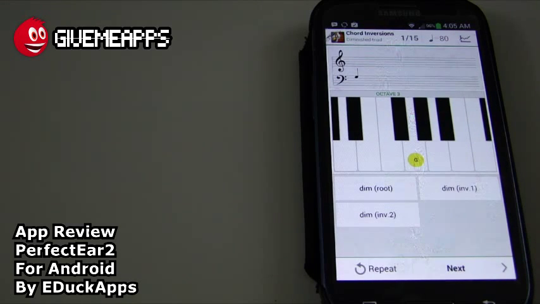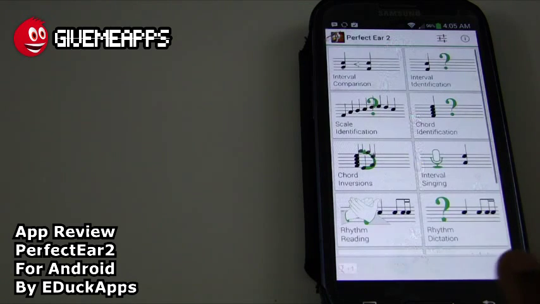You tap start. And this is way down on the piano too, which makes it even harder to detect. How good are your ears? And you have different choices down there. Diminished root, diminished inversion 1, diminished inversion 2. We're going to get out of there. And we're going to keep going here.